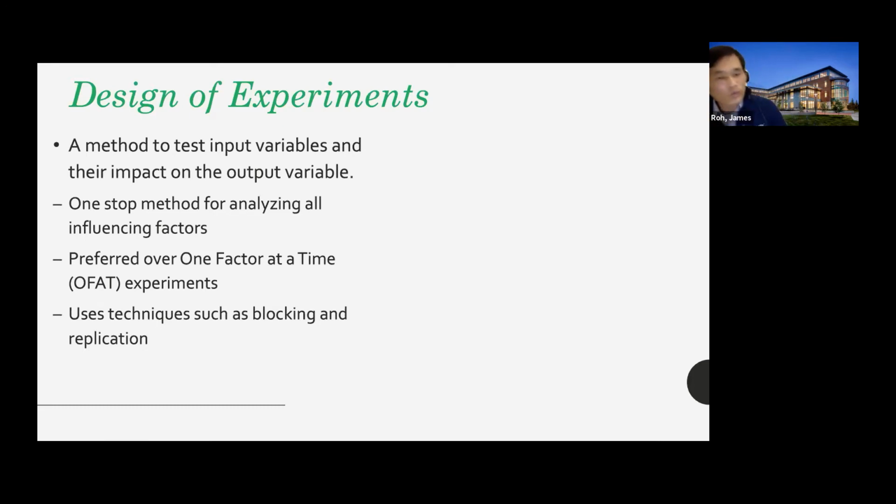It's preferred over the one-factor-at-a-time experiment, which is also a good method, but it's time consuming, and it may fail to see the interaction between a number of factors. And it uses techniques such as blocking and replication. In that way you can see what is more influential than the other factors.